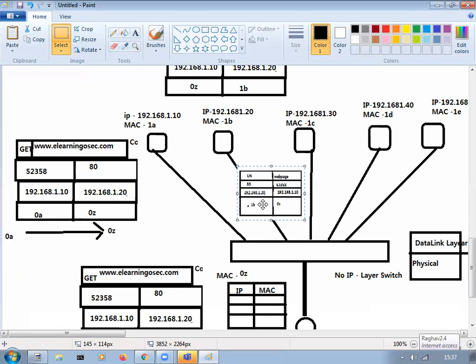Before I send, I'll change the source MAC address to 0Z and the destination MAC address to 1A, and I will place it onto this and it will come. Then it will receive it and check, does this belong to me or not? The destination IP is 1.10. Yes, it belongs to me. And the source port is this one. I'll place that particular data on the source port, push that pipe, and it will go to the top.